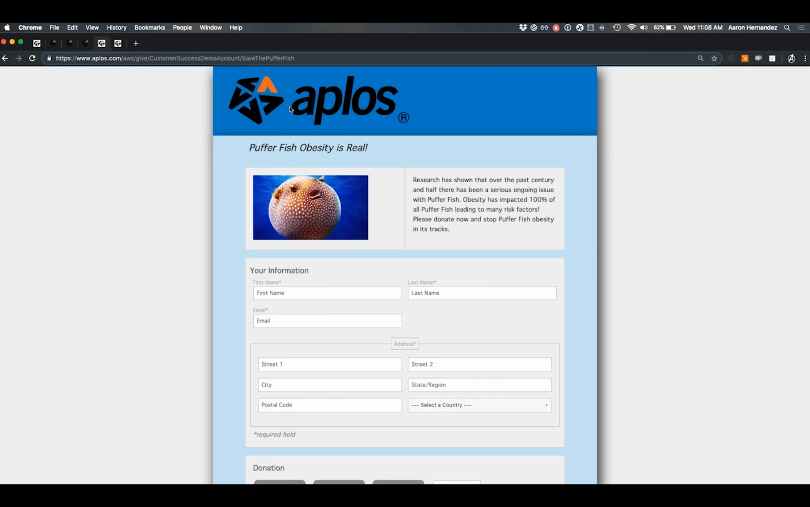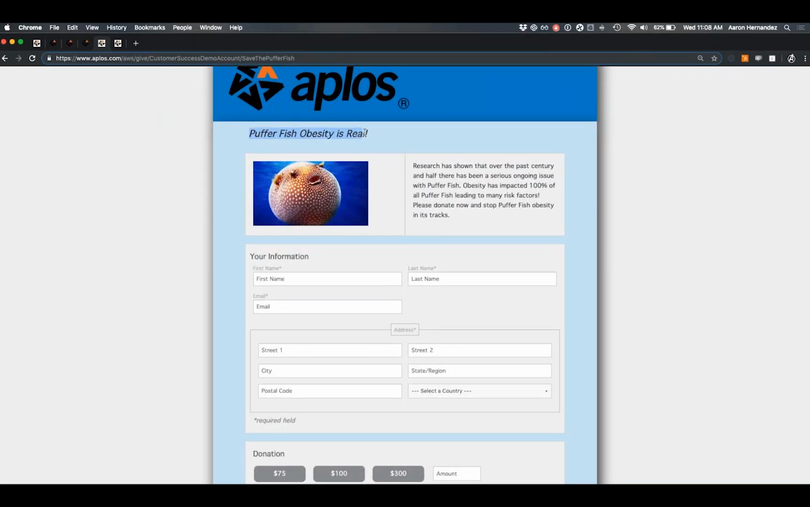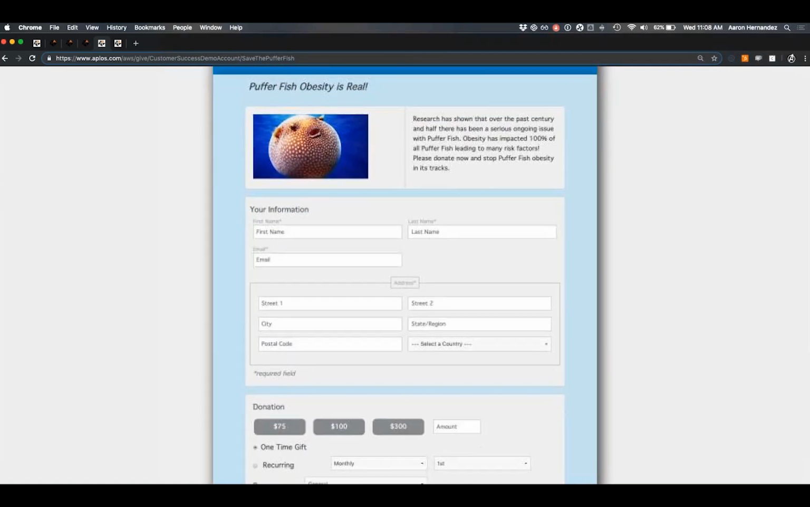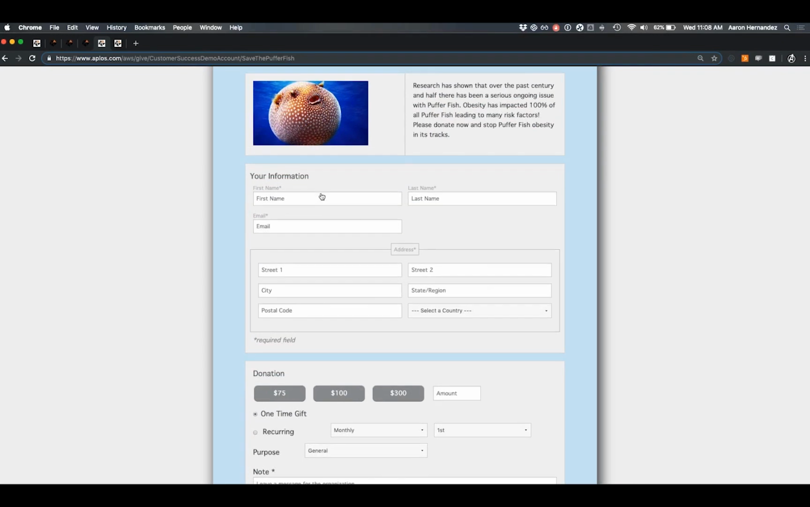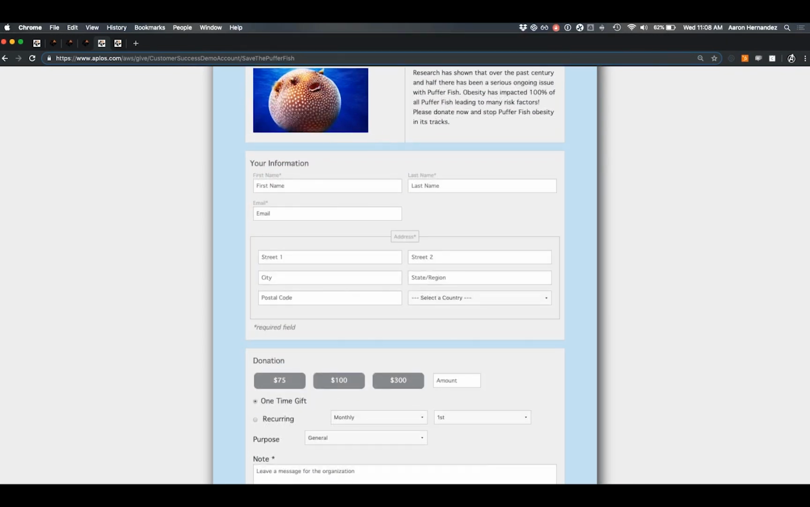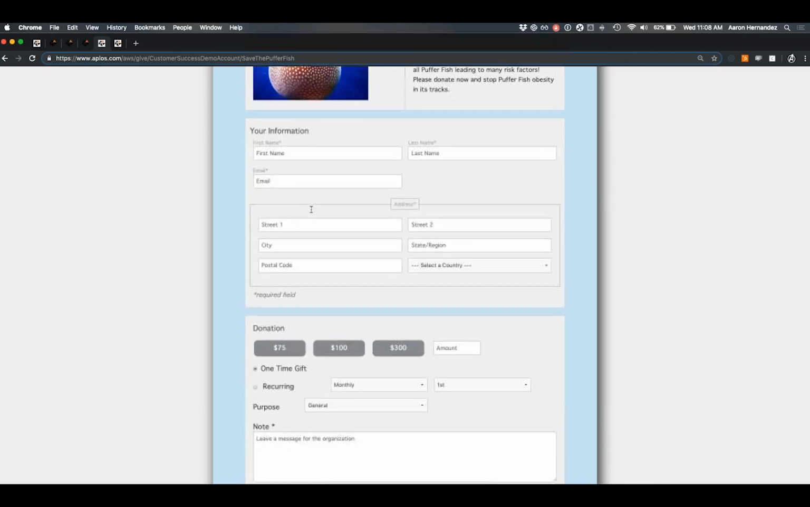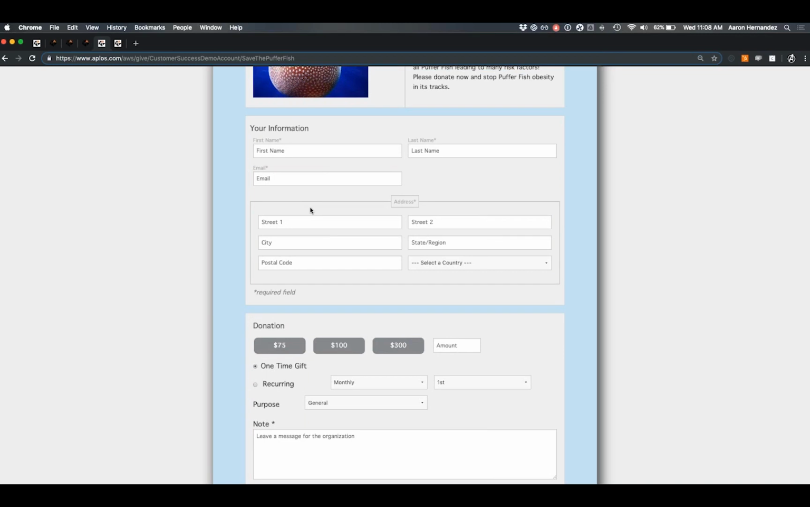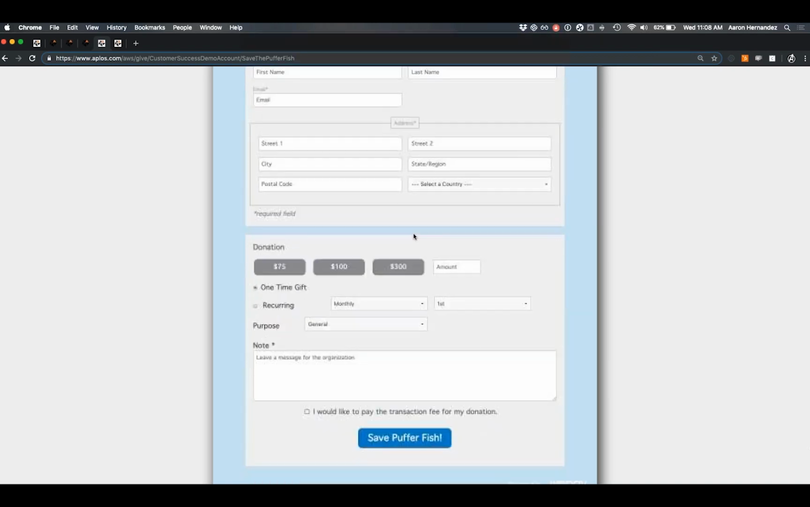So at the very top of the form, you'd be able to put in your organization's logo if you have one. You can put in a title for the form, you can put in a picture and some text to go along with it. And then underneath that, you can start plugging in details for what you want to track from your donor. So we automatically place the fields for first name, last name, and email address. But if you want to track more information from your donors, you do have that ability to. So something like maybe an address or a phone number, even custom fields, you can add all of those to the form if you'd like to.